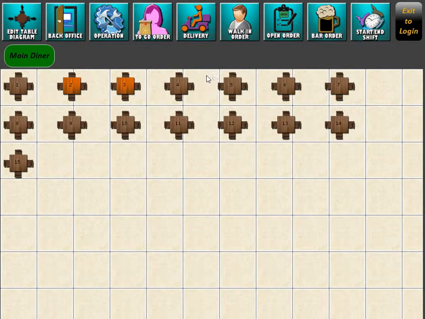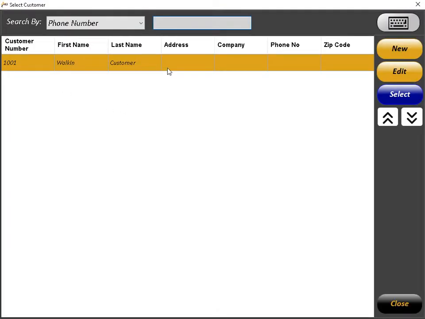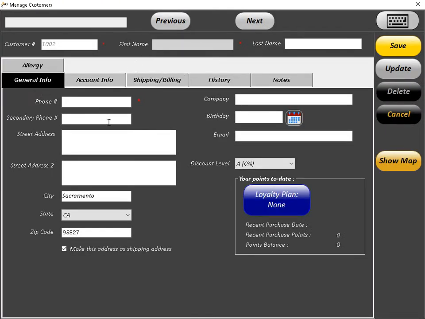Now back to the order screen here. As you can see, I'm using the table layout, but at the very top you're going to have a few features like your to-go, delivery, walk-in order, and bar order. To-go essentially is going to allow you to create a new customer. You can use this feature where it allows you to create a new customer, add their name, their phone number. Address is not really important, but you can add that as well.